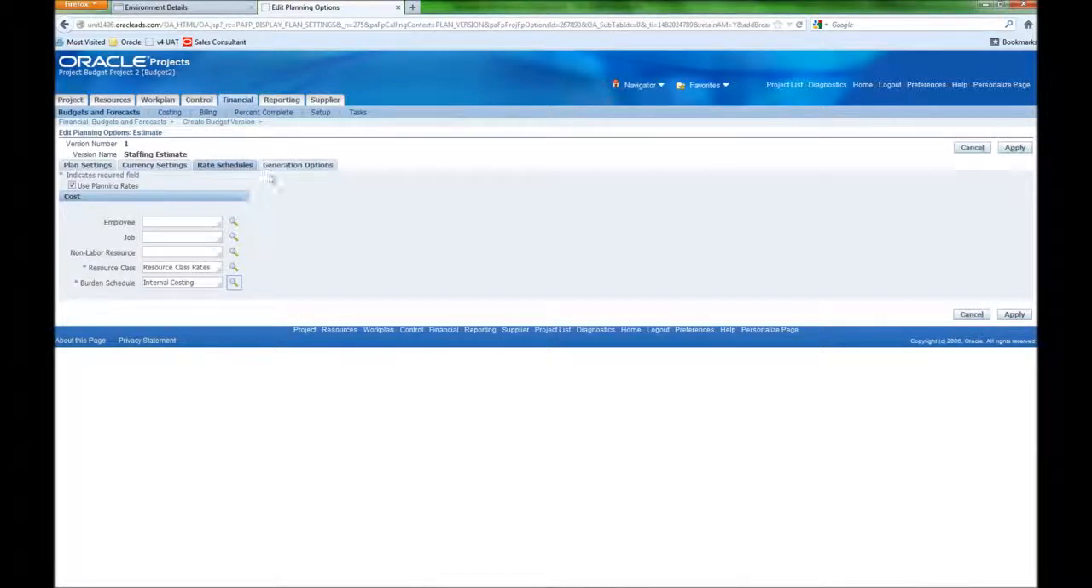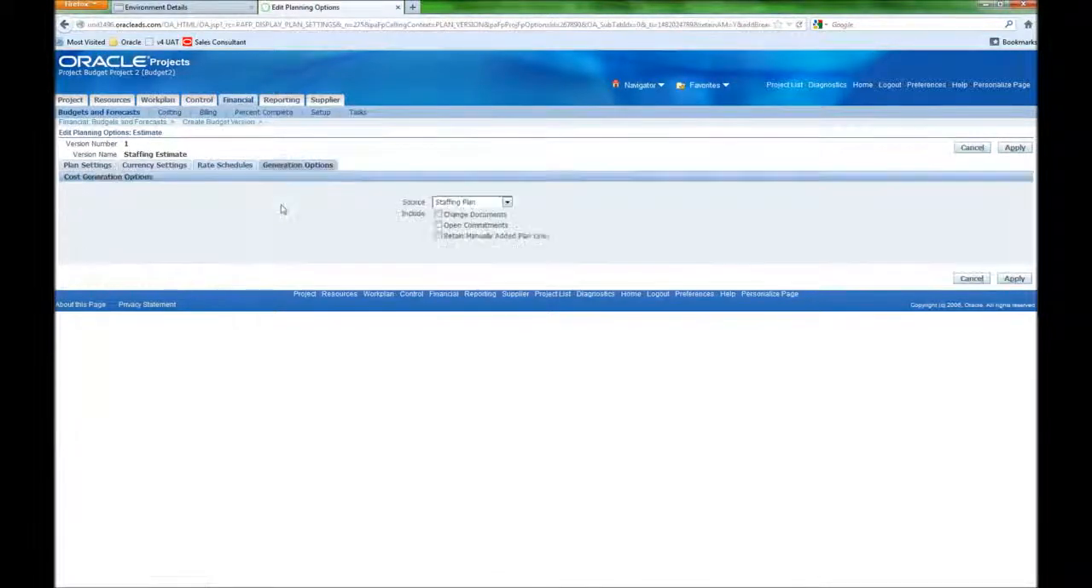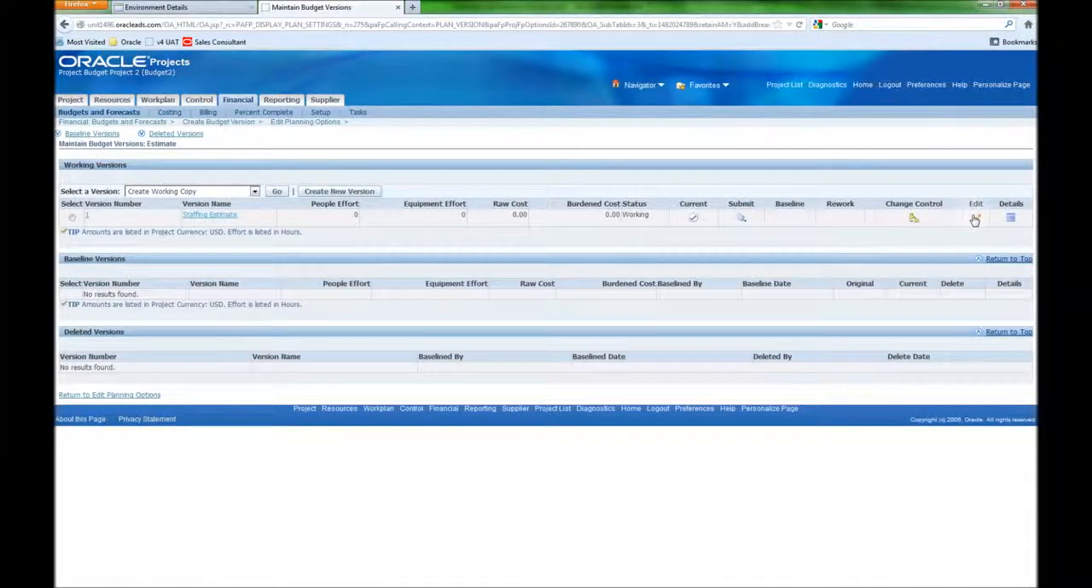And then for generation options, this is where you can see my different abilities to use a financial plan, a staffing plan, or a work plan. So we're going to use work staffing plan in this case, and I'm not using any other change documents or open commitments. So once I save that, now I'm ready to create my first version of my budget, which we call our working version.